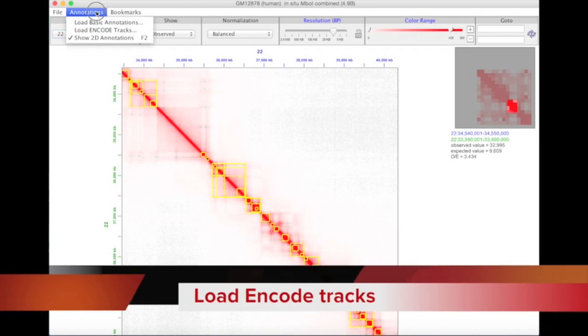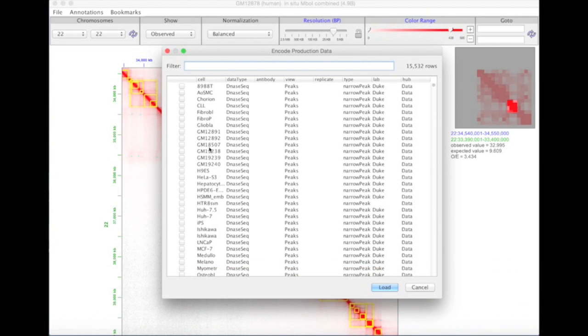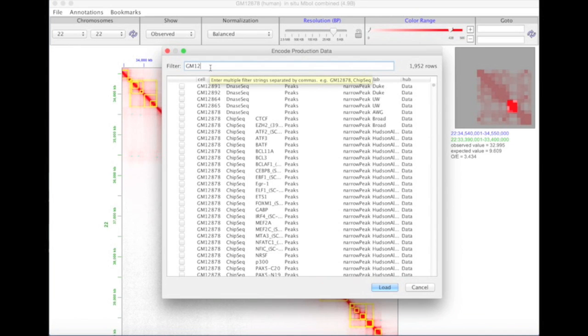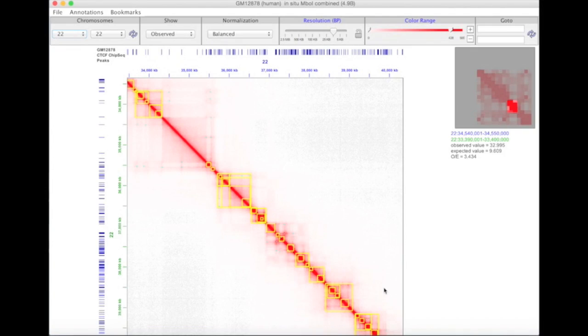You can also load ENCODE tracks from the Annotations menu. Filter the tracks by typing words that appear in the track description in any order. In this case, we select GM12878 CTCF peaks. The track appears both above and to the left of the heat map. Right-click the track to see customization options.